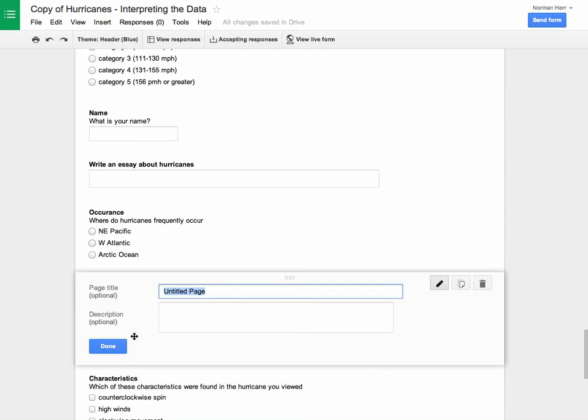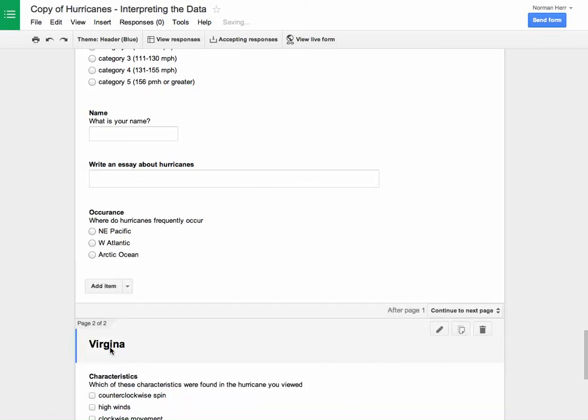So if I call this page 2, let's say this is Virginia, so this might be questions I want people to answer only if the hurricane made landfall in Virginia. So you can structure your survey appropriately, but it's dependent on the type of the question that you ask. In that particular case, we had constrained the question by certain responses in a multiple choice format. So if they had chosen Virginia, it goes to one page. If they had chosen North Carolina, it could go to another page, and so forth, based upon how you structured the survey.